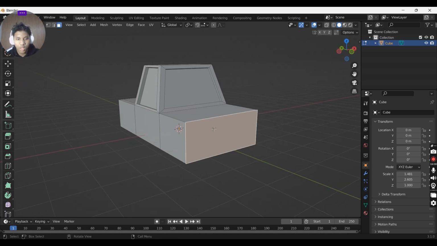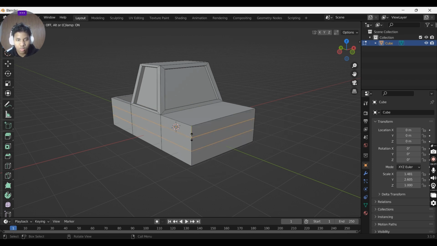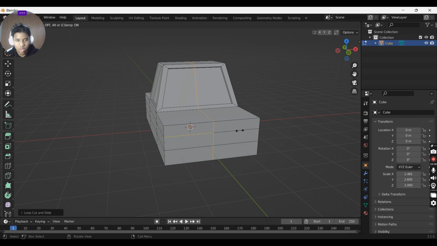Now we want to make the front of the car, and Control R again, and we're gonna make two loop cuts again. Move them up. This is going to be the headlights, so just like that. Control R again. We can do one for this, and next, never mind.